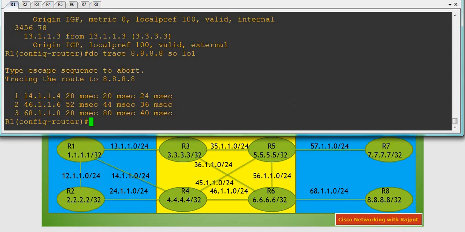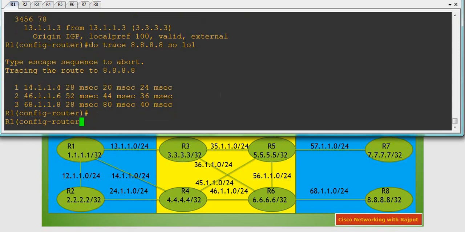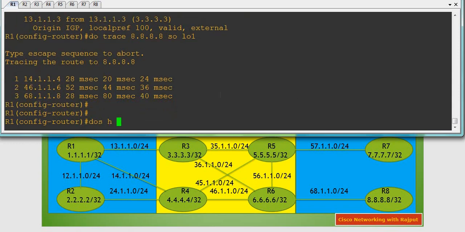But weight is Cisco proprietary. It can be used only on Cisco devices. And another important thing is it is local to the router. We can use weight only on one router. So over here on router 1 we had two outgoing interfaces, two eBGP connections. So that's why we used weight. So the next parameter is local preference.